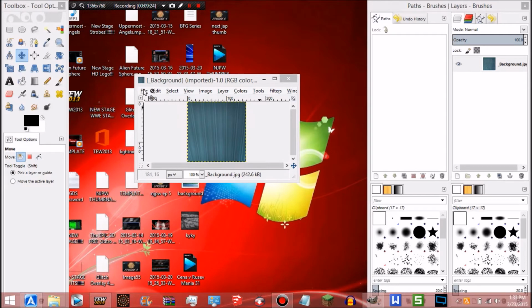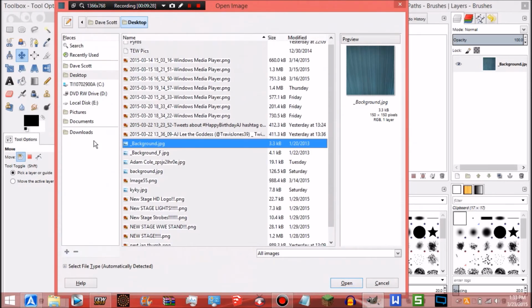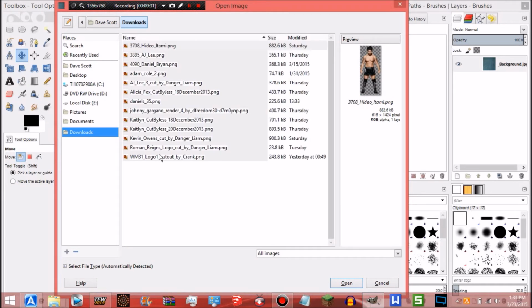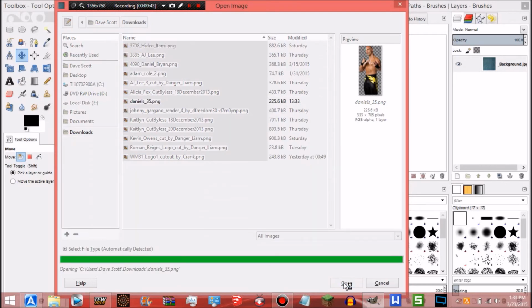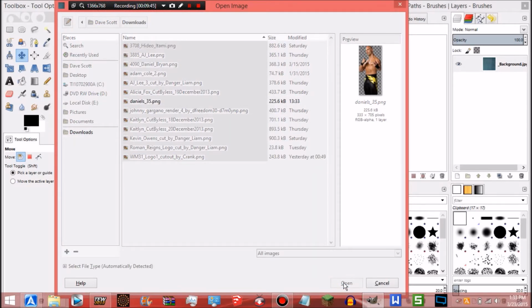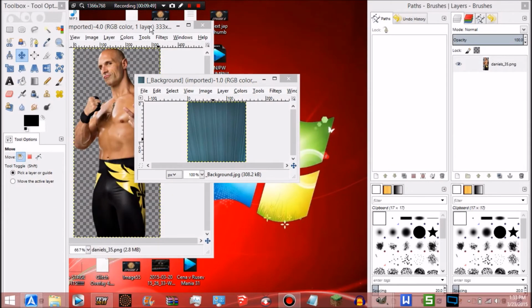Go back to GIMP. Going to hit open once again, just like we did for the backgrounds. And now I'm going to go to my download section over here. And I'm going to find the picture. It should be Daniels underscore 35. Some of them are named a little weird. But I located it, and I'm going to hit open. It's going to import itself. And so now you have your Christopher Daniels picture.